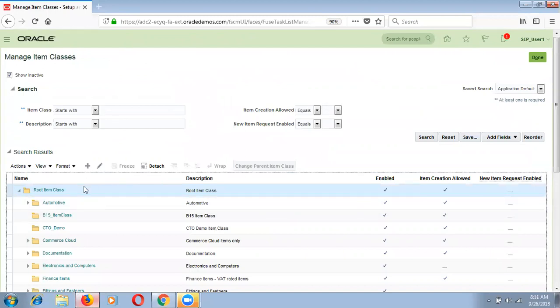Root item class is an Oracle seeded item class, which you can see in the real environment also. Even in a real fresh clone environment, by default you can see the root item class setup, but you won't see other Vision data. The root item class is a seeded setup which will act as a parent item class.